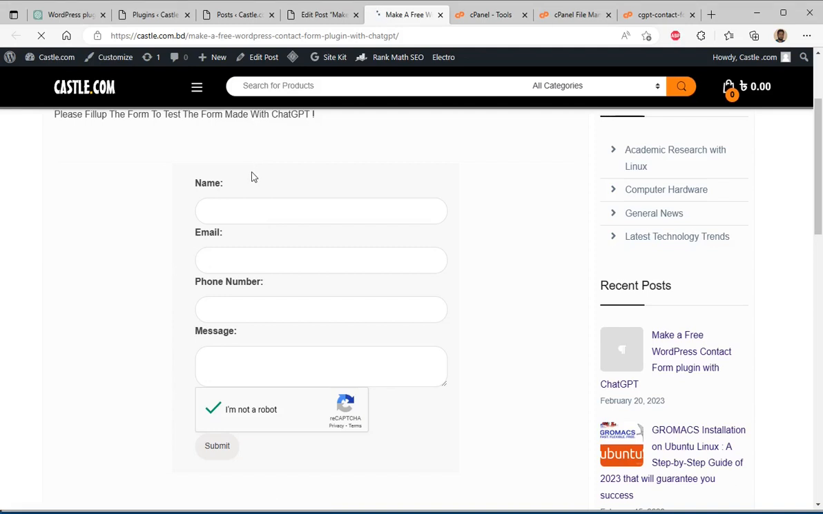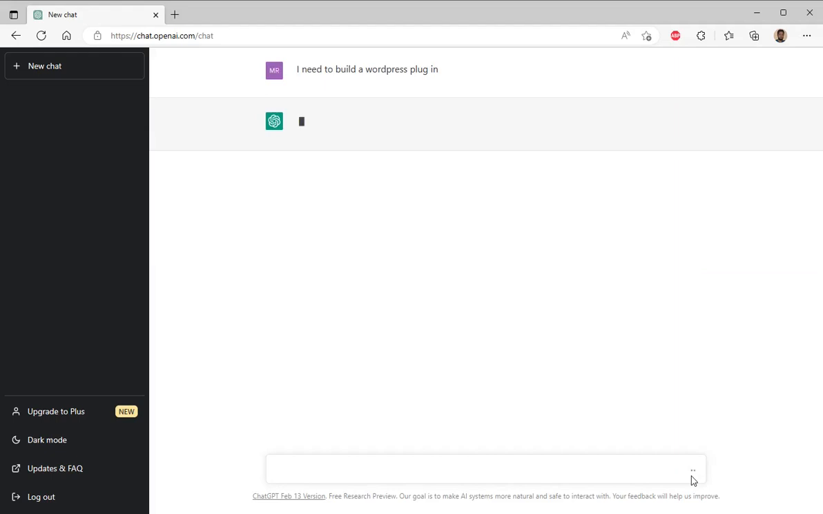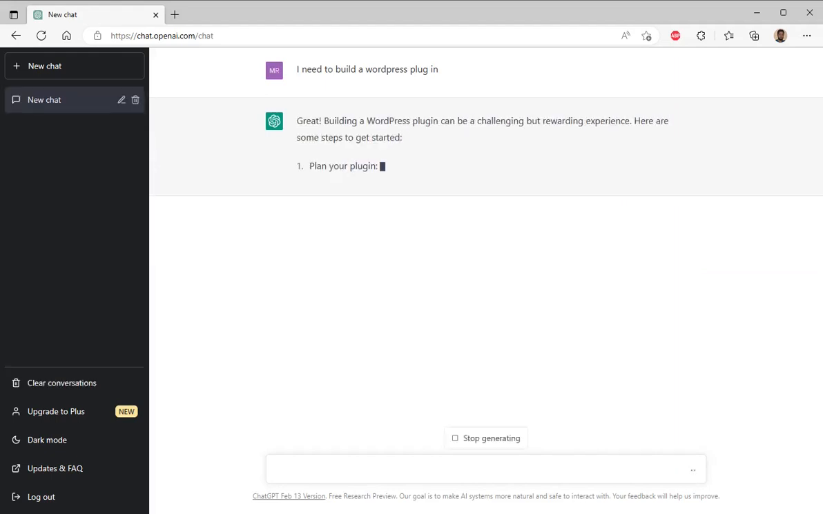We'll cover everything from setting up the plugin files, to adding the form to your site, to validating user input and preventing spam using Google reCAPTCHA. So if you're ready to learn how to make your own WordPress contact form plugin, let's get started.